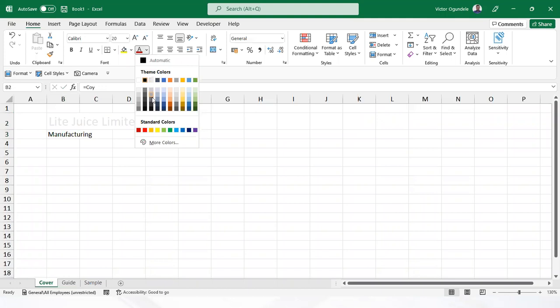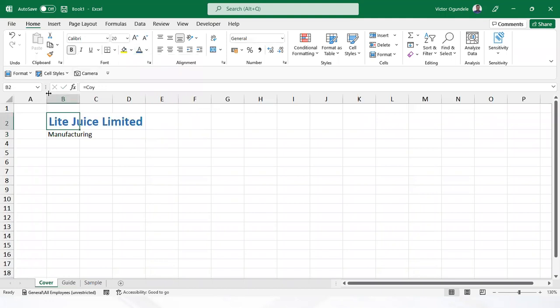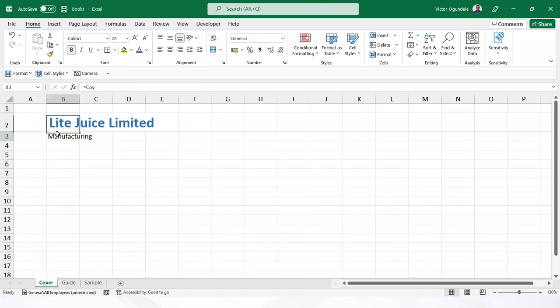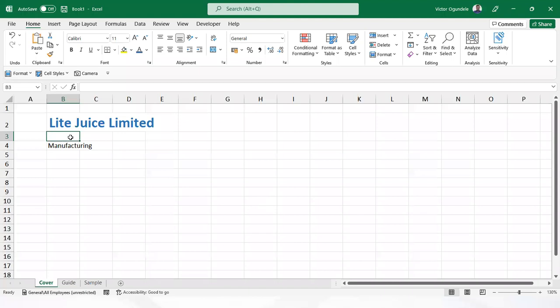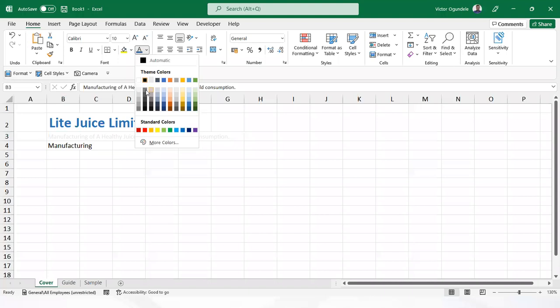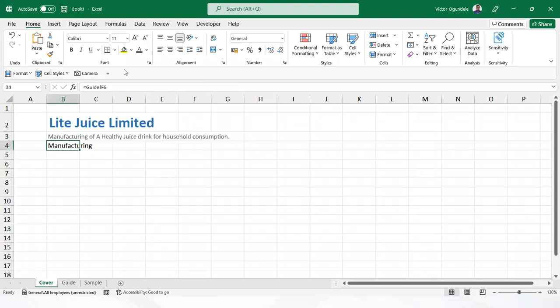So this is just me being creative. Most of you do all these when you are building your home. It's always good. Manufacturing. So I'm going to put the industry here. So let's look at what the business will be doing, right? So manufacturing of LD juice. So I'll copy that and I can just put that one here. So this is, just put something like ash color, just making it look good. There's a manufacturing and the location will also be in Nigeria.